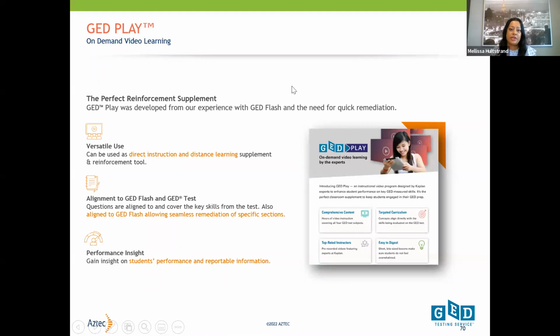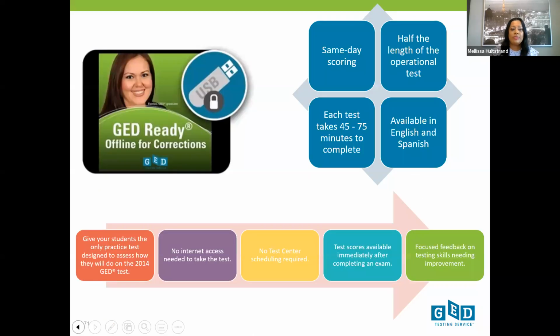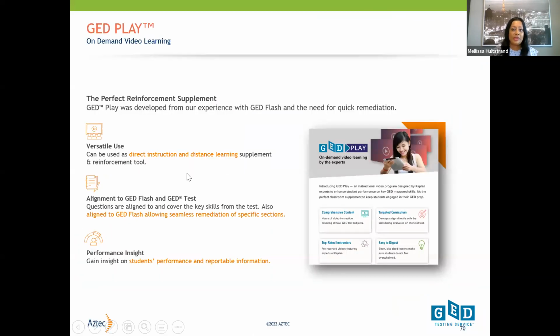These lessons are actually delivered by Kaplan instructors, and you do have the ability to track the lessons that have been viewed if you're going to assign individual lessons to individual students instead of doing it in a group format. You have the ability to track that as well.